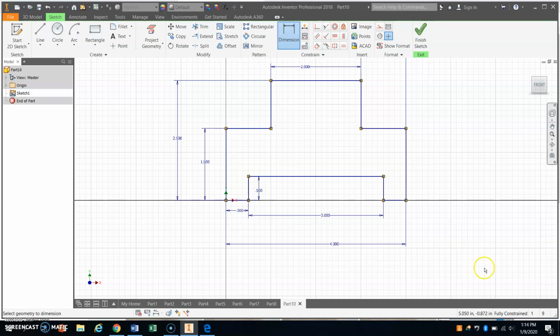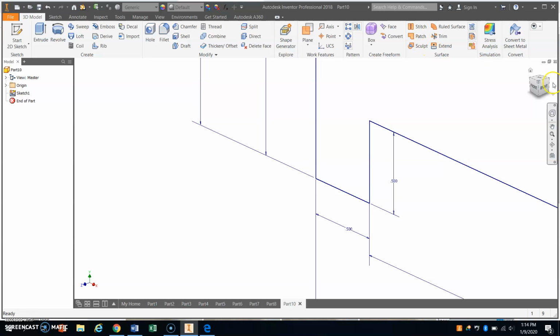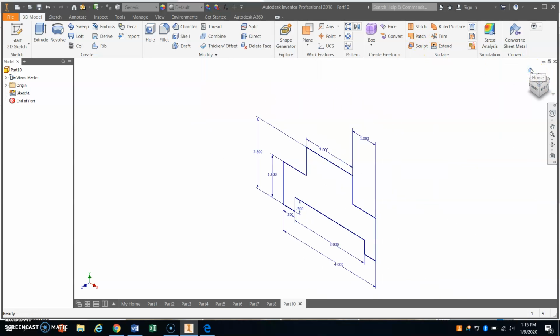0.5, enter, and now I can see down at the bottom of my screen, Inventor is telling me that I'm fully constrained. All right, so I'm happy with that. I'm going to click Finish Sketch. Oh, drawing went right out of my view again. Hit the Home button. All right, now I'm going to extrude this out.